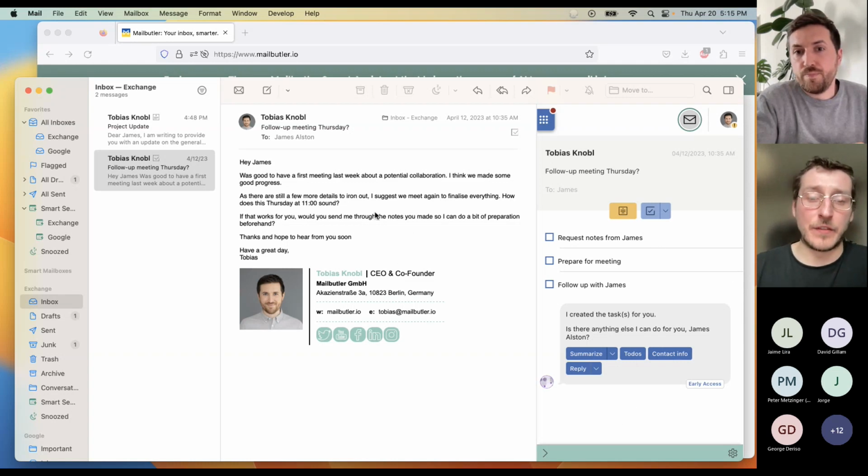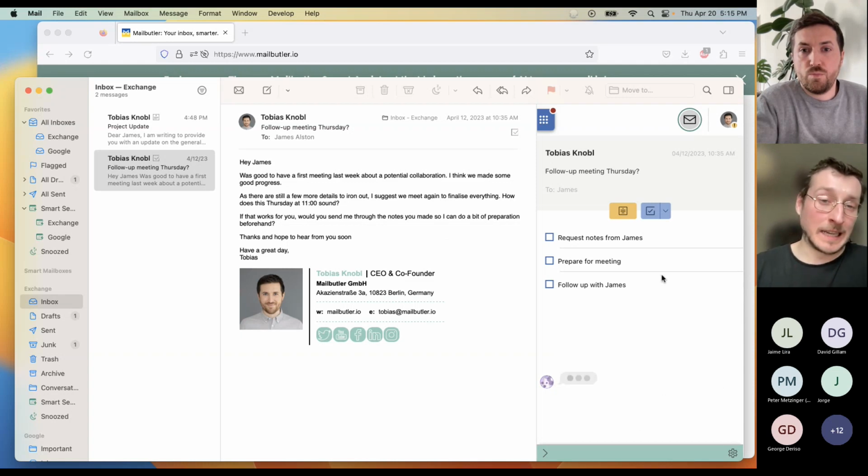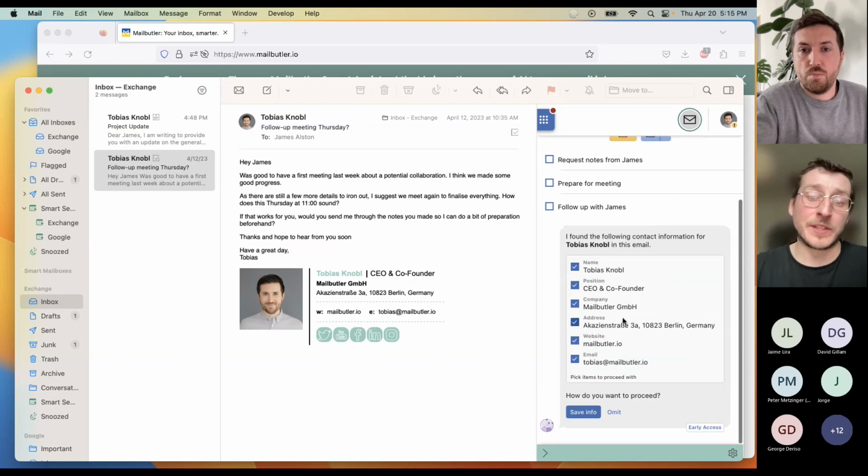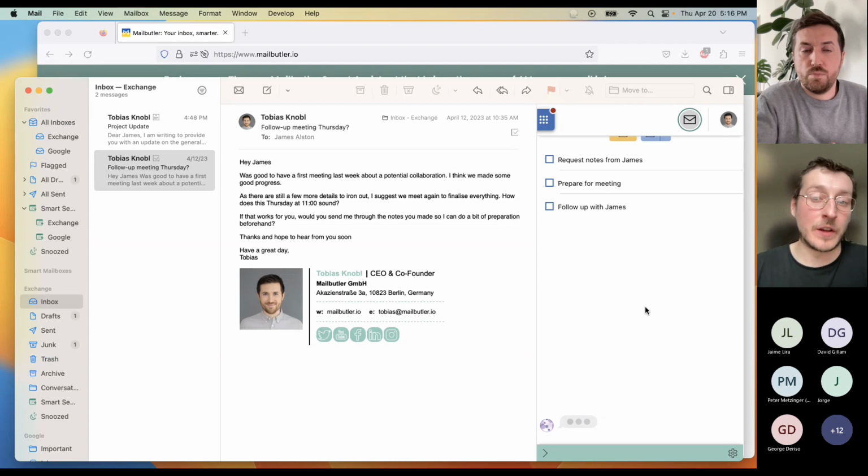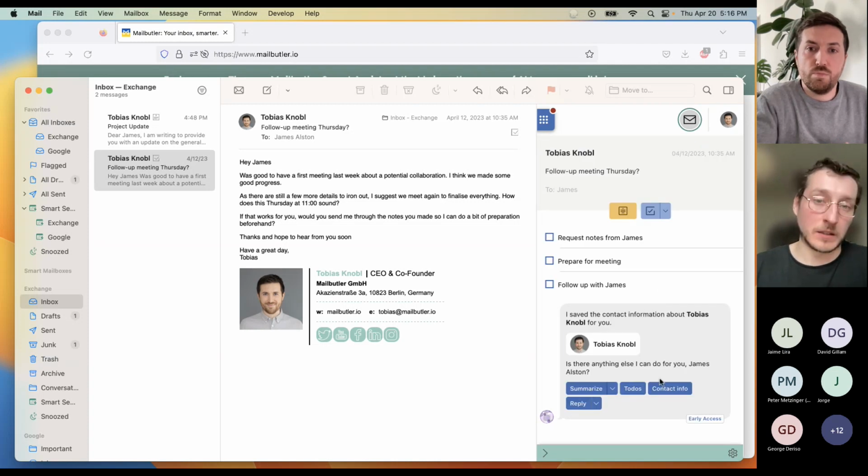Then the final feature is the contact information feature. So it does what it says on the tin. You click it and it will scan the message for whatever contact information it finds. And as with the tasks, you can then click and pick which bits you want to save or not. So say I don't need to save Tobias's address, I can just deselect that. And then when you save the info, it will save as a Mailbutler contact.